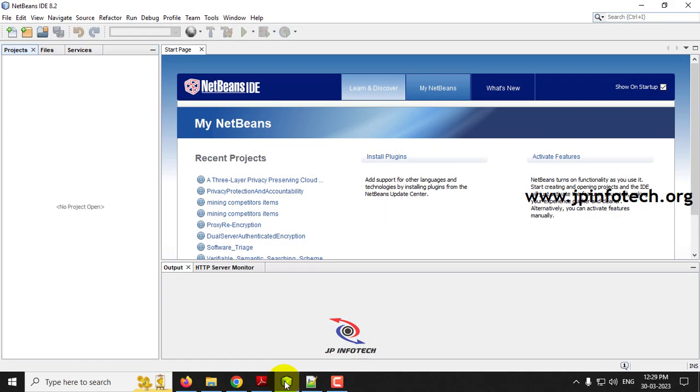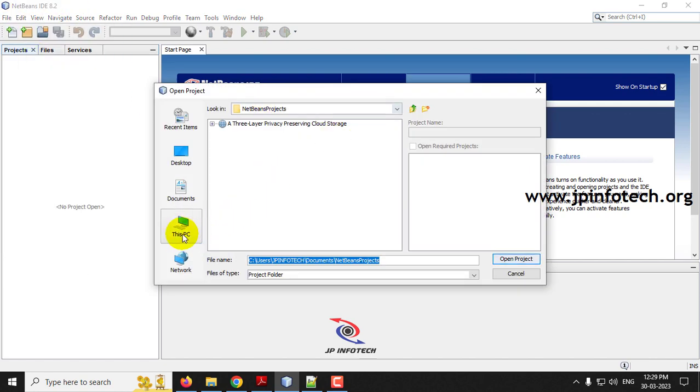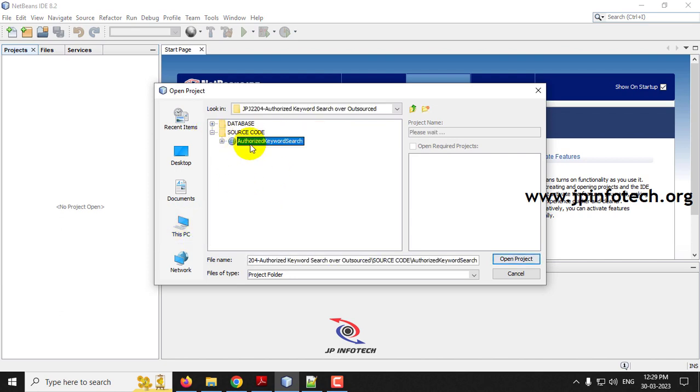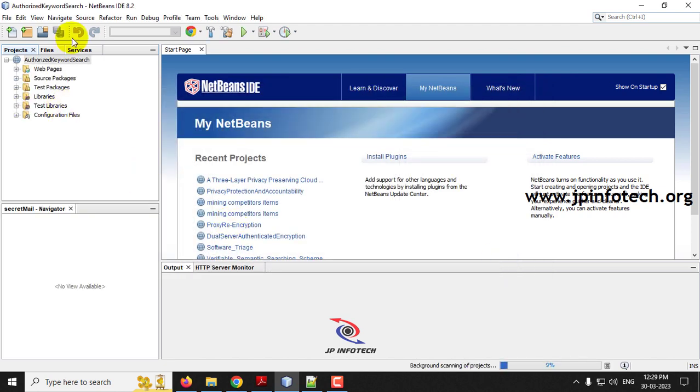We have developed this project in Java using NetBeans IDE 8.2. First open the NetBeans IDE 8.2, and now you need to import the project into it. Just go to the File menu and click Open Project. Now go to the source code location. In the source code folder you can find Authorized Keyword Search. Select it and click Open Project, and wait till the complete project is loaded into the NetBeans IDE. Here you can see the progress of it.